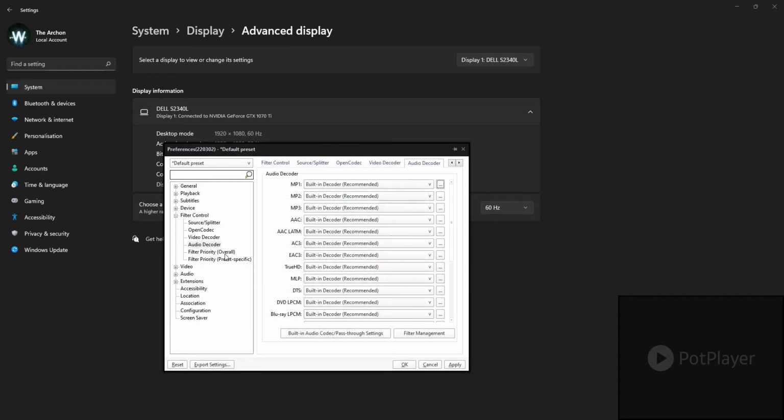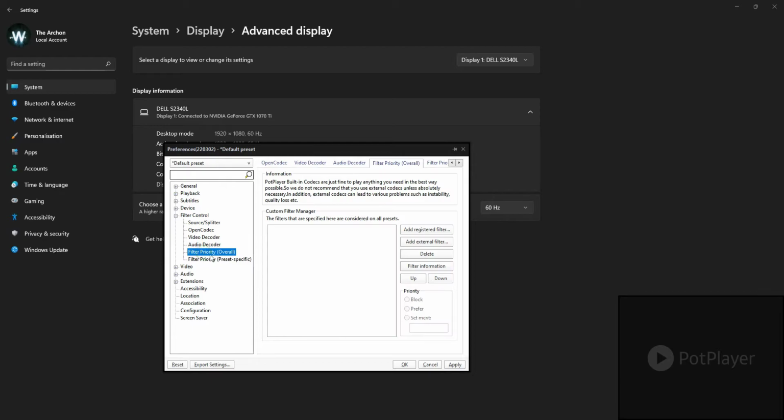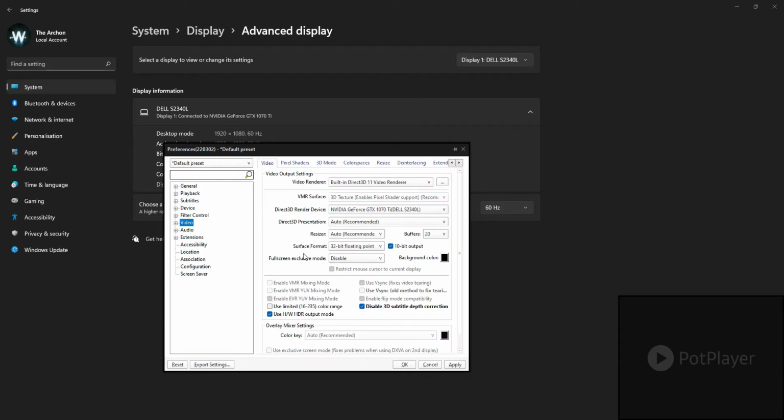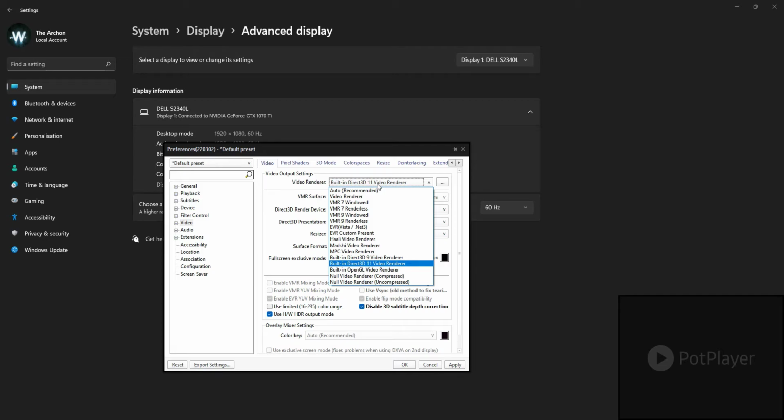All right, so that's kind of it. There's nothing that I've done here or here. All right, so we're done with filter. Now we go to video. So what I've done here is I've selected my renderer as the DirectX 11. All right, you could leave it at auto. That should work for all your files.